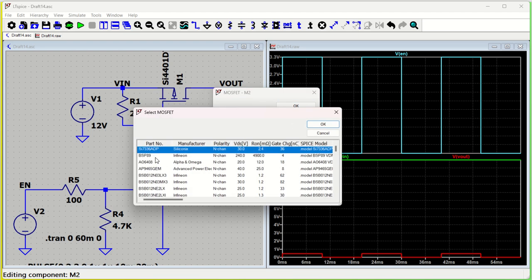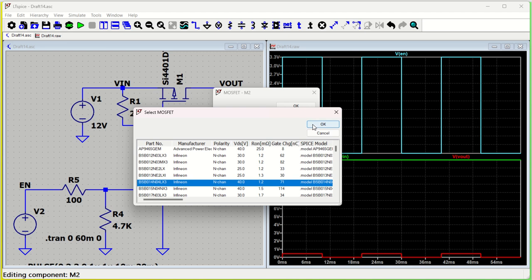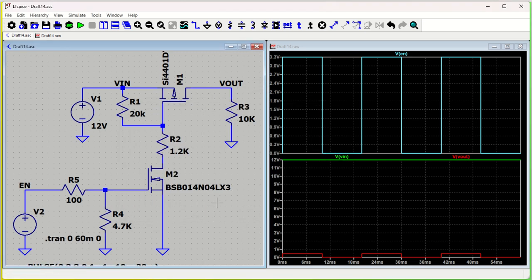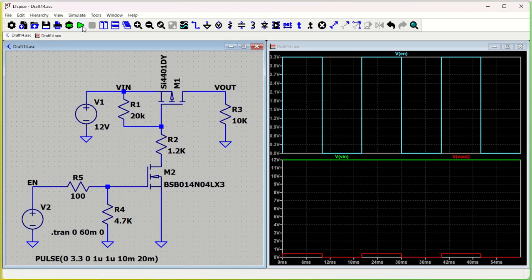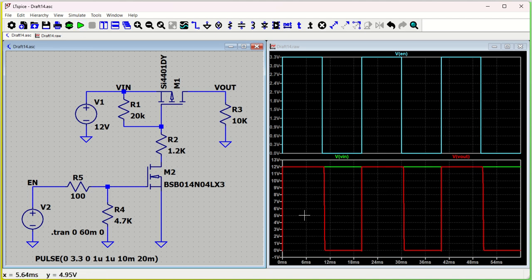So, N-channel MOSFET, let us say we'll just take some B series, something with a 40 volt rating. Okay, so this is also done. Now we are ready to rerun again, and as you can see, my V output is reaching the output level. Whenever my enable signal is on, my output is on, equal to the input level, right? And whenever my enable signal is low, my output signal is low.